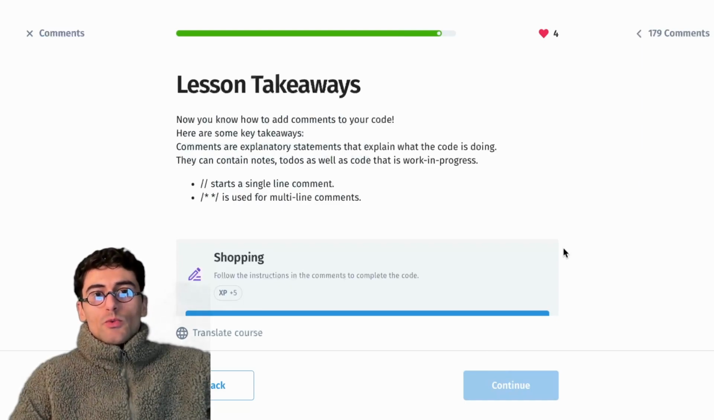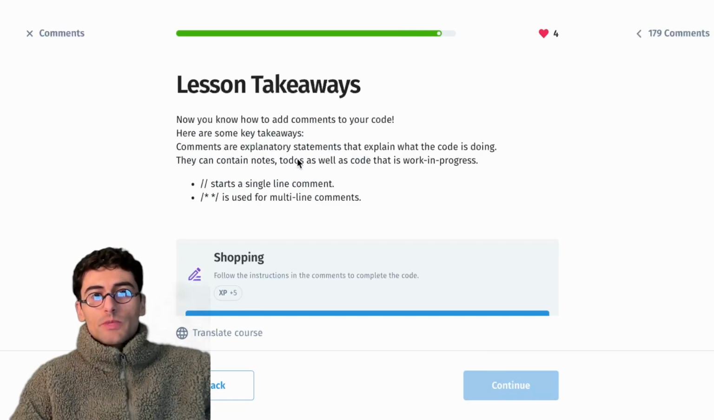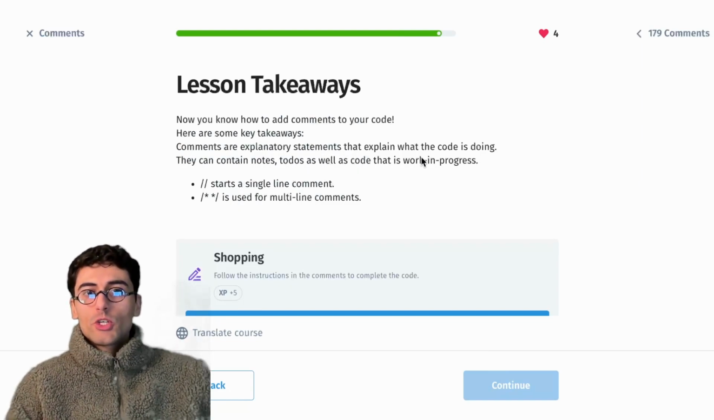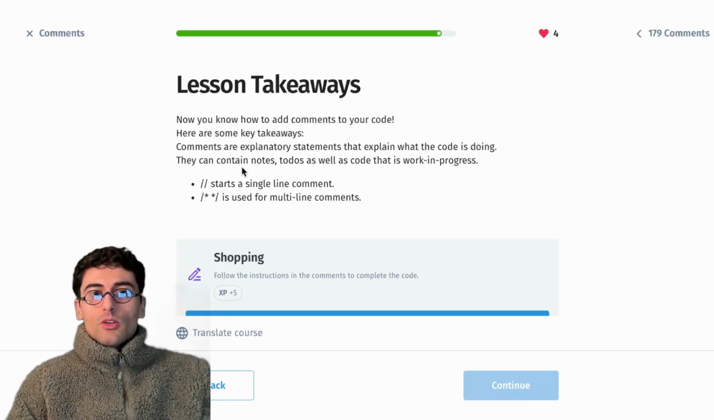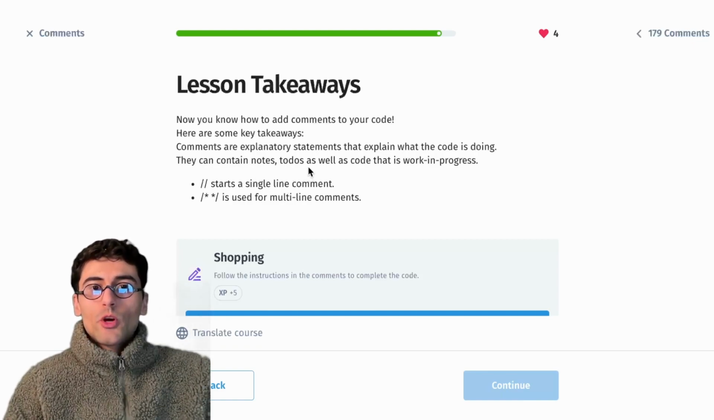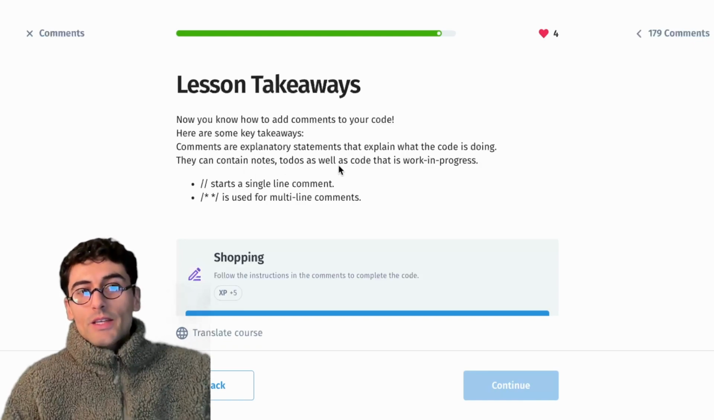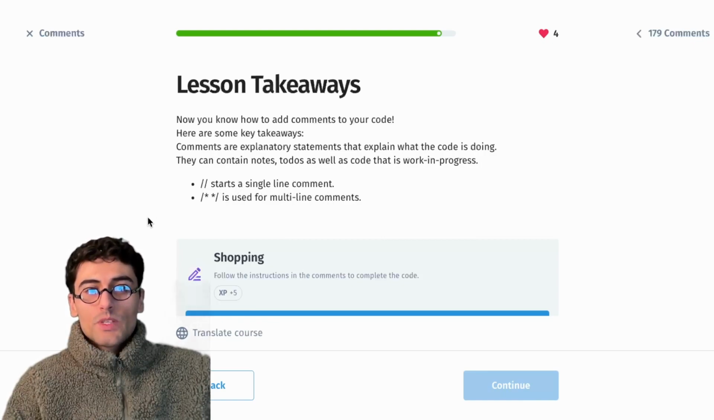Now you know how to add comments to your code. Here are some key takeaways. Comments are explanatory statements that explain what the code is doing. They can contain notes, to-dos as well as code that is work in progress. Slash slash starts a single line comment. Slash star, star slash is used for multiple line comments.